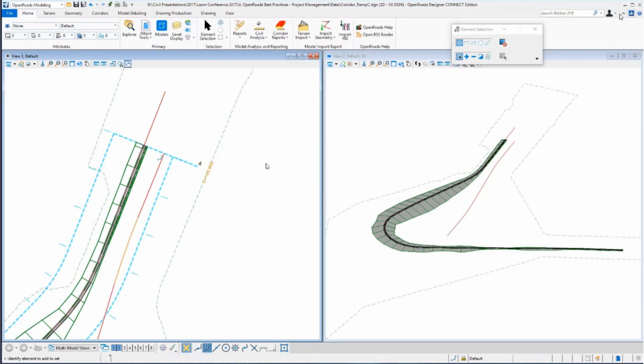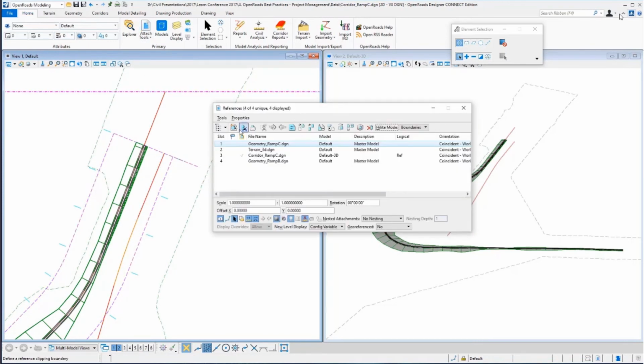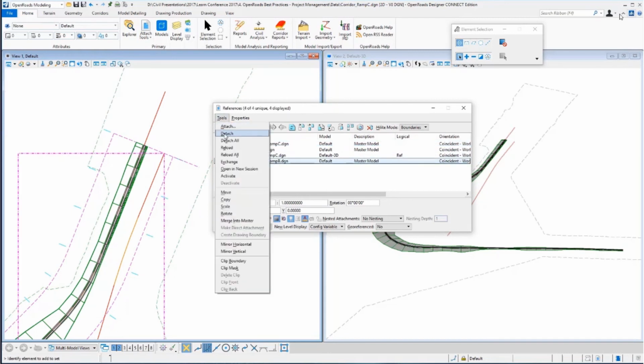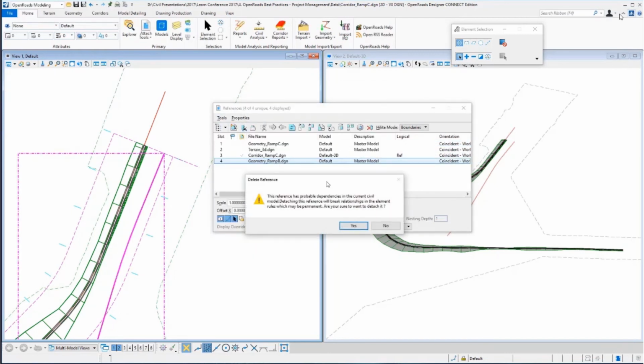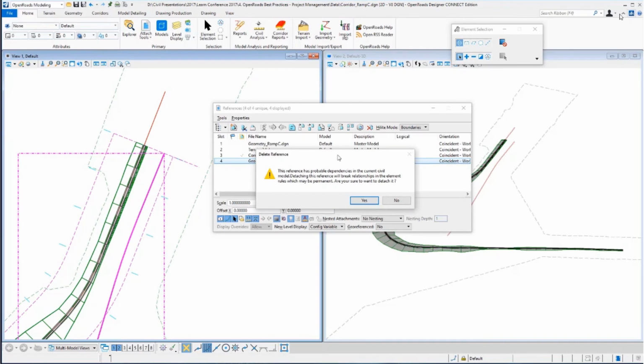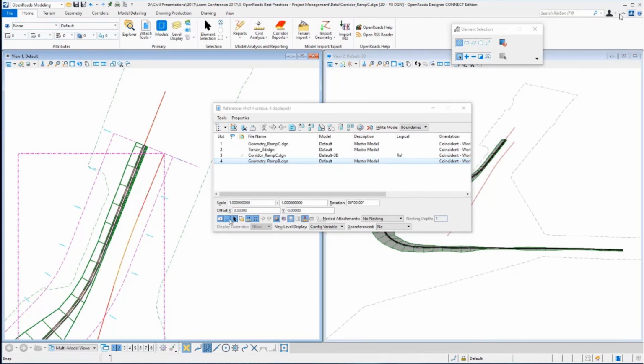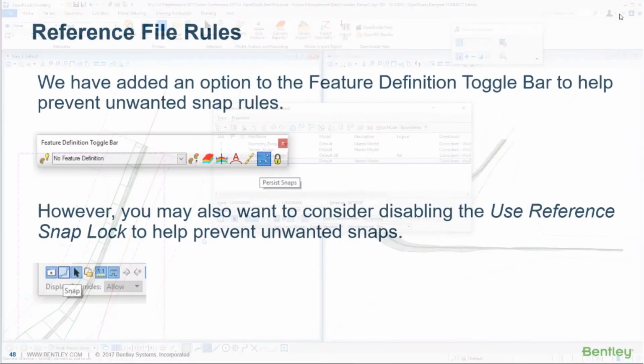So if I was to go out here now and go back to my reference files and say, well, let's detach ramp B, then you're going to receive the warning that you got earlier because you've created a dependency to that reference file. Okay, nothing wrong with that. Of course, that is working exactly the way it should, but it's just something that we need to all be aware of. So one thing you could do is you may want to turn the snaps off to reference files by default, and then let users turn them on as they're needed.